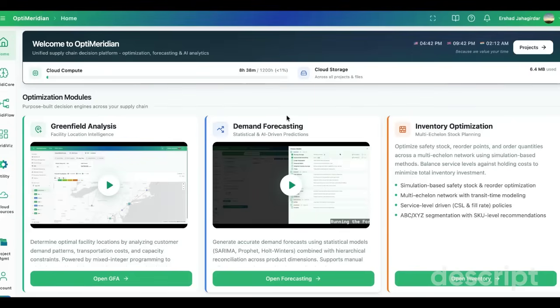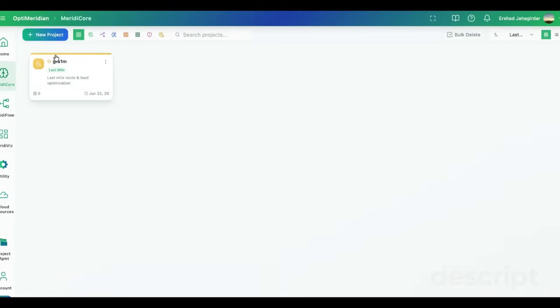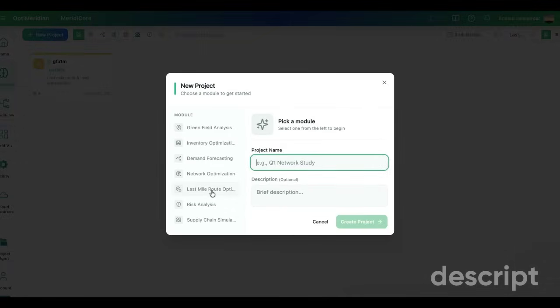In this video we will see how to do the last mile route optimization using OptiMeridian. First you need to create a project. So let's create a project in last mile route optimization. Name the project. Create project.